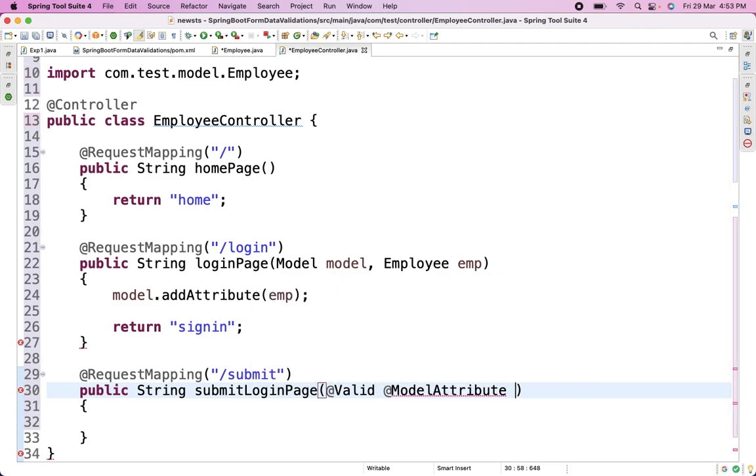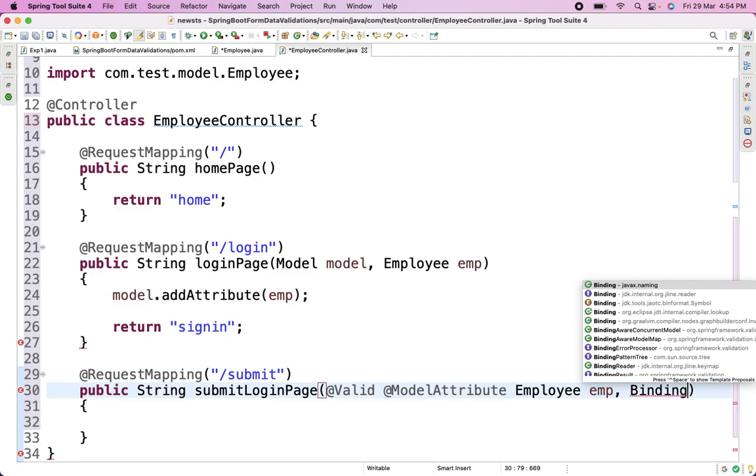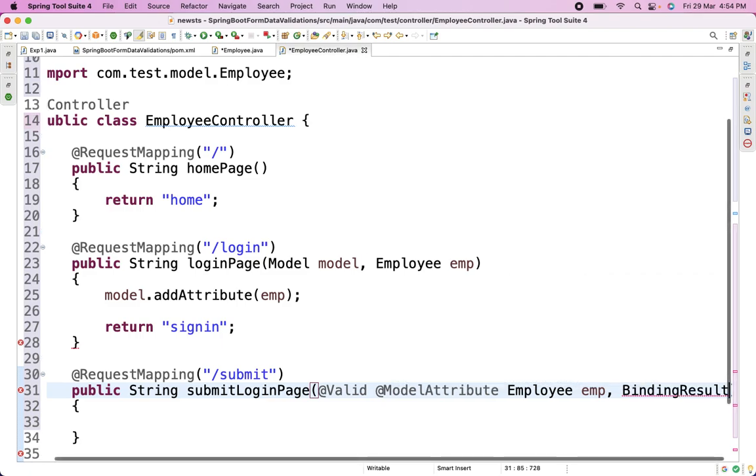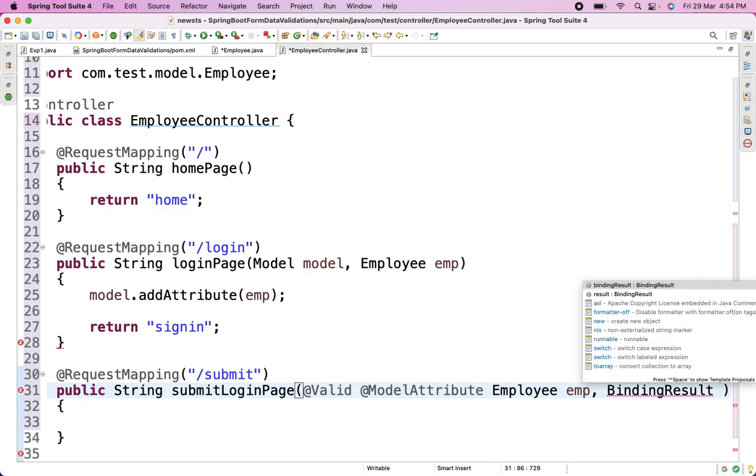So the data model attribute object is employee object, Employee emp, comma, and another object we need, BindingResult. So why we need the binding result? Okay, you can use any object name here.